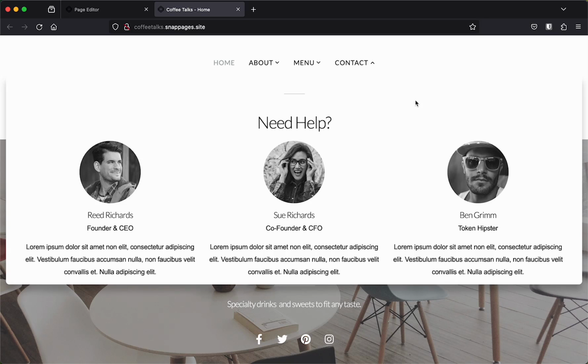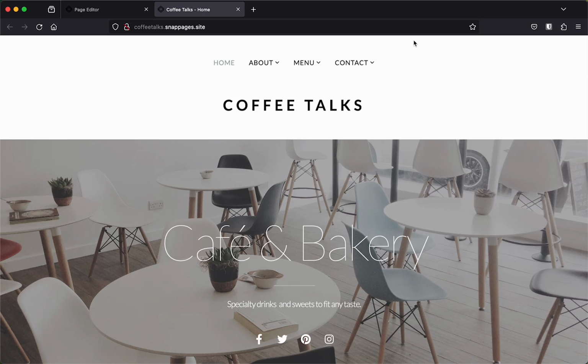I have a couple more examples. I'm not necessarily recommending that you add a mega menu to every menu option that you have in your navigation, but I just wanted to give you a couple options here.